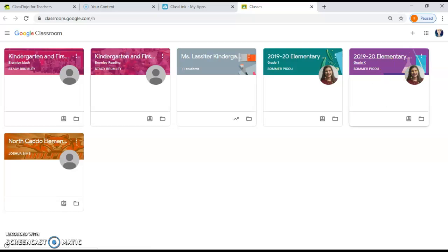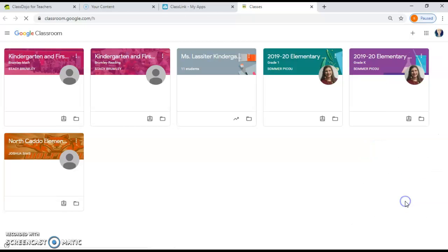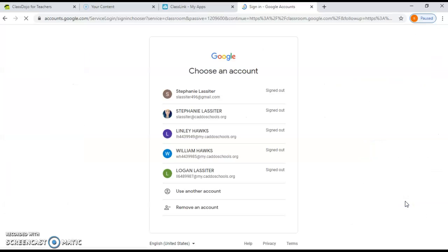And see, I have to sign out of my Google Classroom, sorry. Make sure that you're signed out of all Google accounts or it'll automatically pull up your default account, which is mine since this is my computer. And as you can see, here are my three kids that we're doing work with at home. So I'm going to use another account.